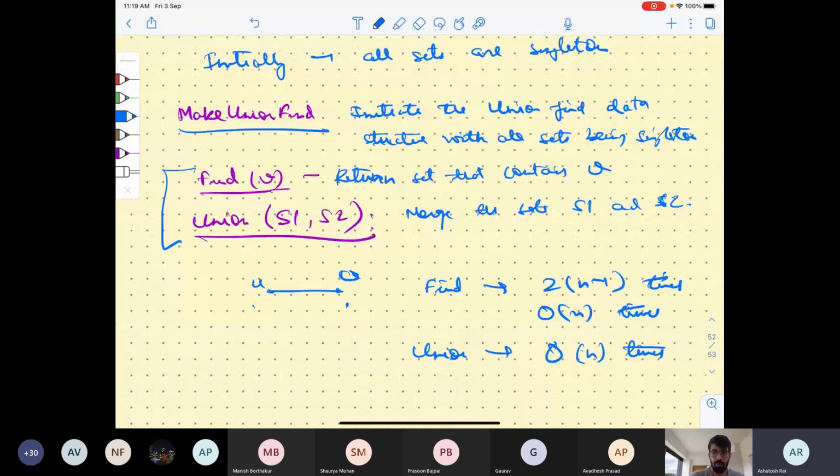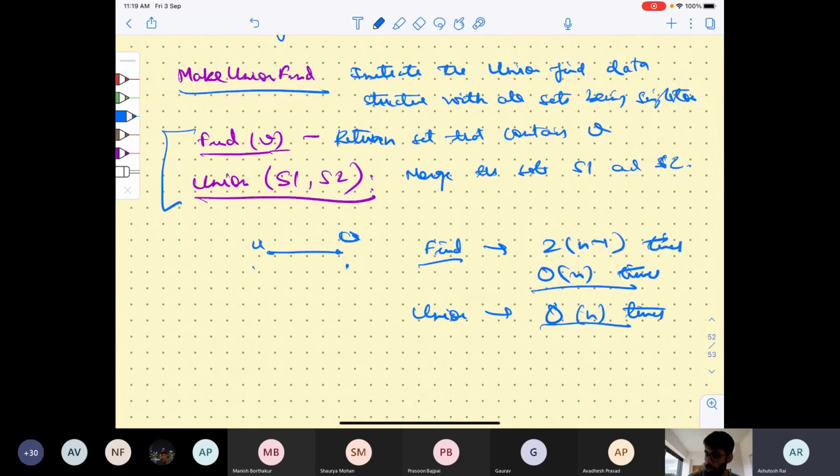So now we'll go and see how to implement this data structure. But all I'm saying is, if we have support of these operations, then we have this find operation that will be happening order n times, and this union operation that will be happening order n times.